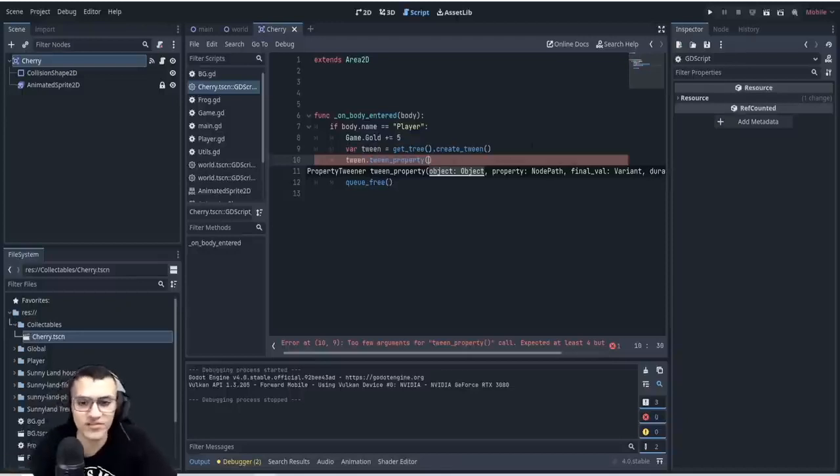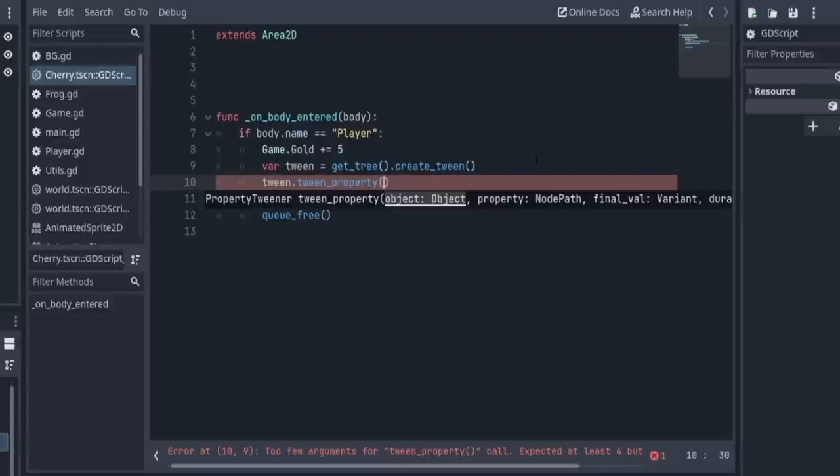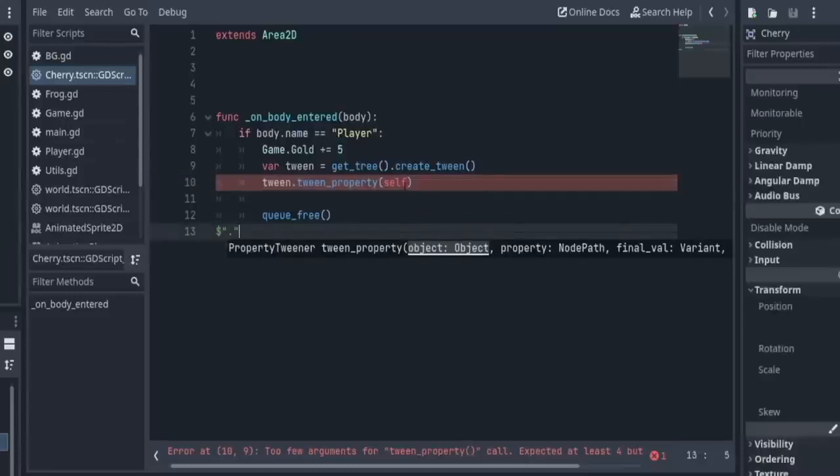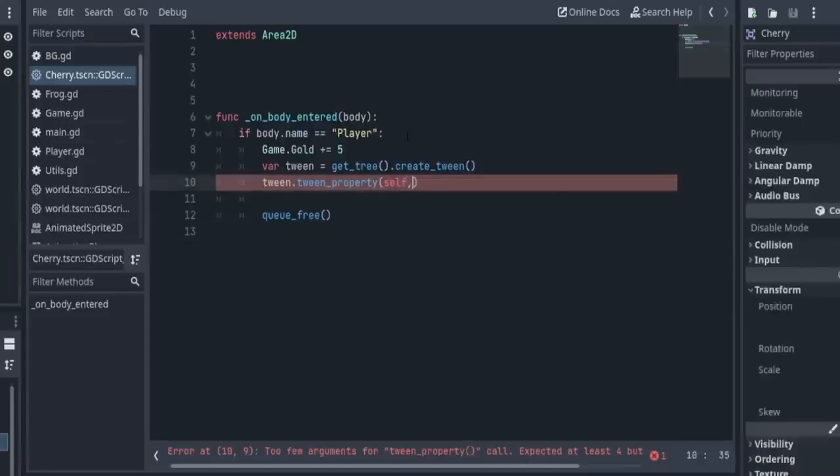So the object is, which object do we want to tween? Well, we want to tween the cherry, right? So self, or we can actually say get node, whatever, and then drag this in, but we could just say self in this case. And then the property node path. The property is the position in this case. So we want to tween the position, and then what is the final position that we want it to be in? Well, we can say position minus Vector2(0, 150).